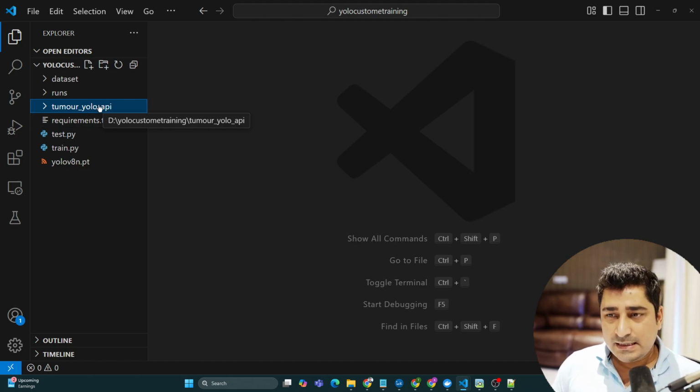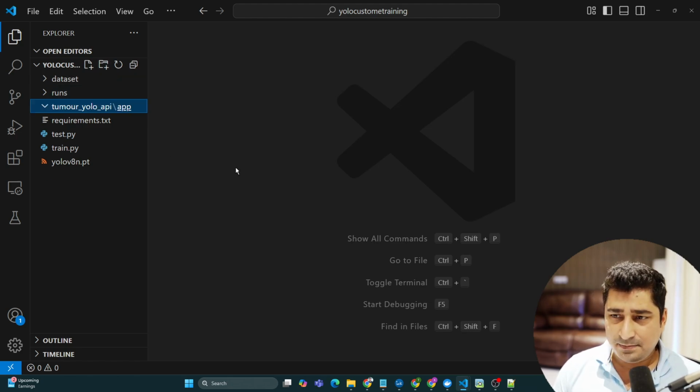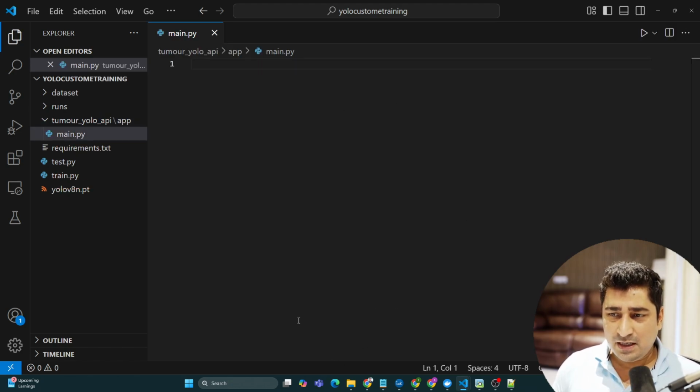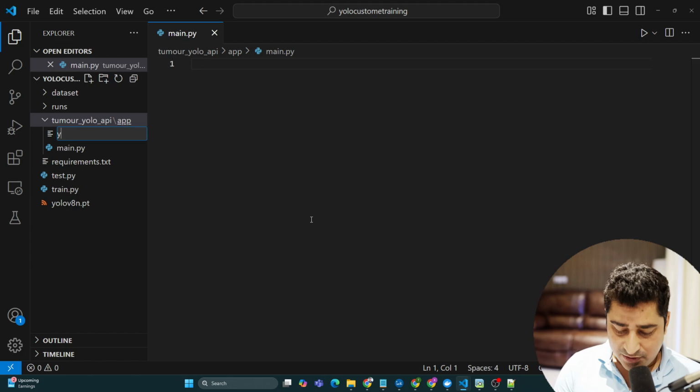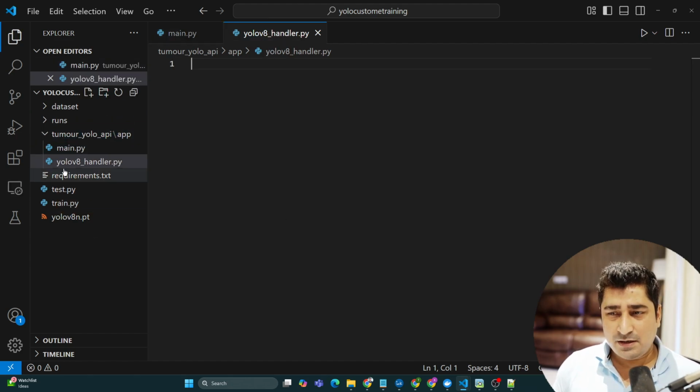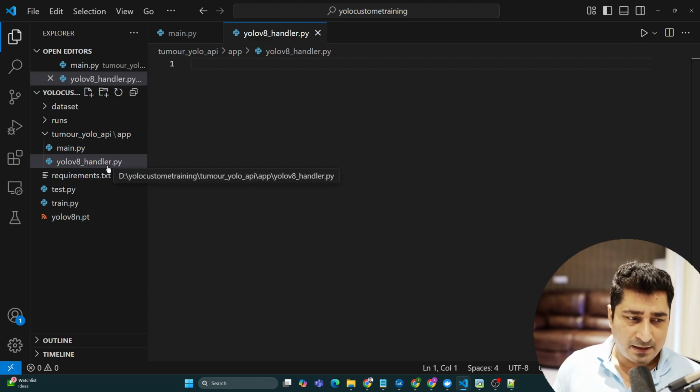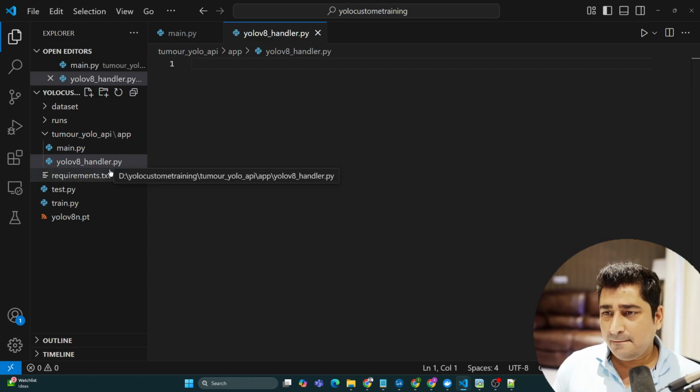So let's do it. I'll give you a structured way, basically. Inside this tumor_YOLO_API, I create a folder called app. Now inside this app folder, I'm going to create a file called main.py. You can give any name, but for reference, I'm giving you a main file. And then another file you can create: yolov8_handler.py. Again, you can use any file name, there is no restriction with respect to that, by the way. So main is available here, and this is available here.